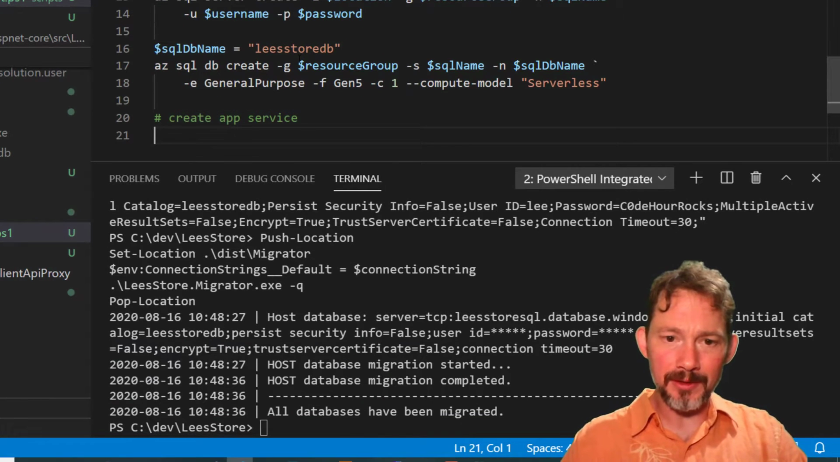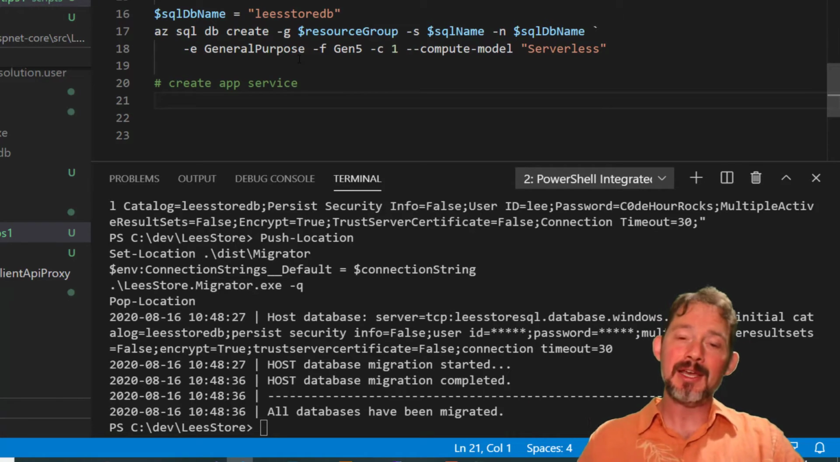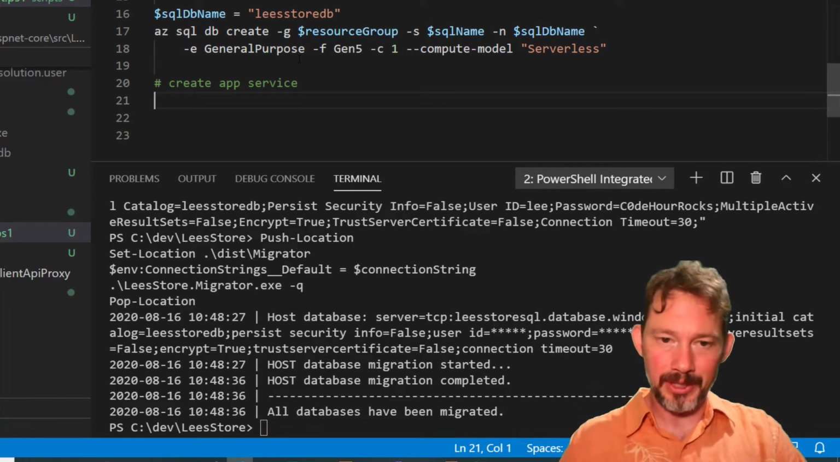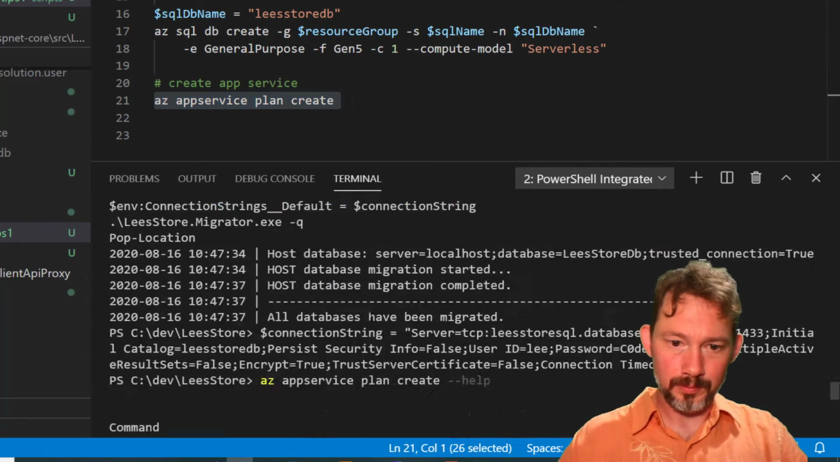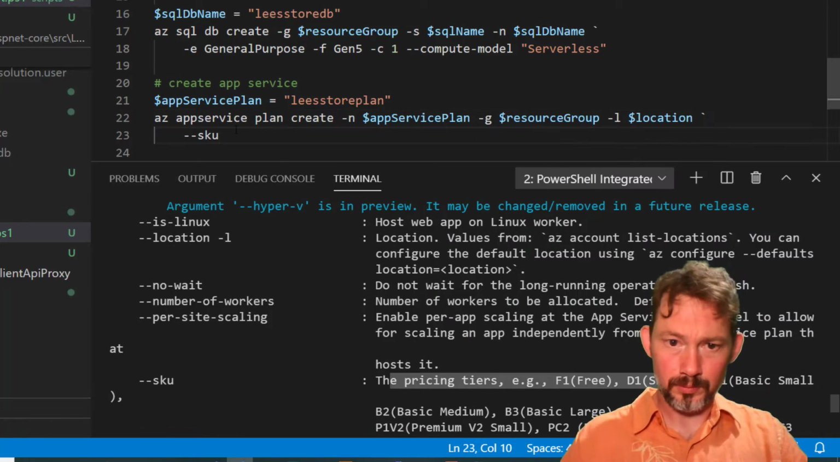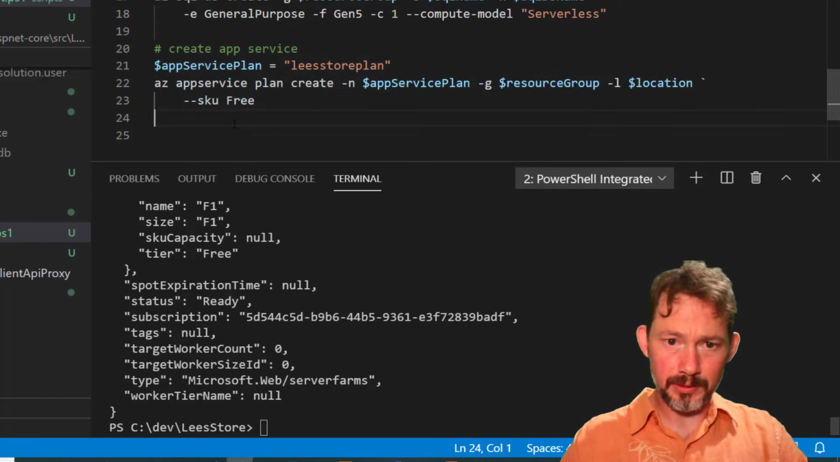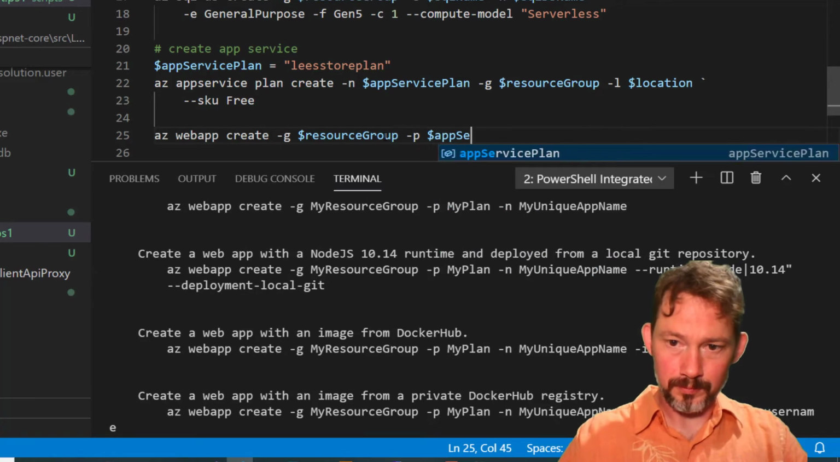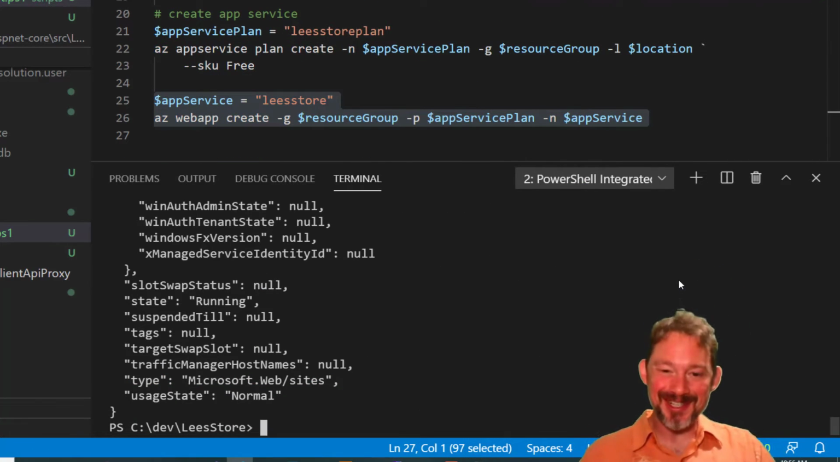And there are 2 parts to that. First, you've got to create an app service plan, and then you've got to create the app service in the plan. I'm going to set a free plan, and let's try to do this. Oh, that appeared to work. That's nice. Next up. All right, done. Okay, great.